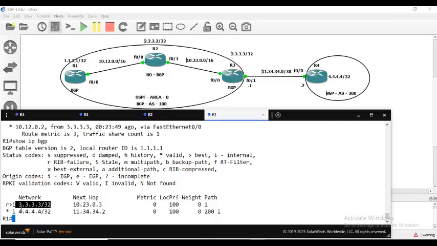Okay, what is next? What about this one? The star here means valid. This greater than symbol is best. See, I couldn't see the best here. For 4444, I couldn't see the best. Because of that reason, in the routing table, you will not see the route.